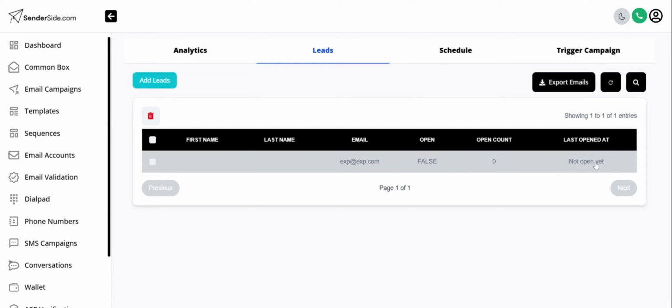Last open at means the last time this person opened your email. Our system continuously checks what time they opened your email most recently, right? So you will be able to see the time here as well. And then for retargeting these people based on their interests, you can export those emails after sending the campaign over, and then you will see two columns with opened and not opened yet emails, right? And then you can actually target them again based on their interest.